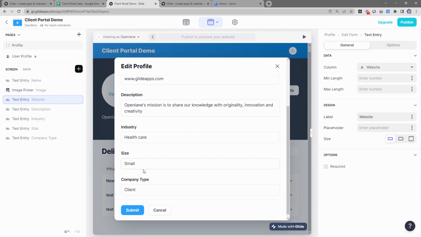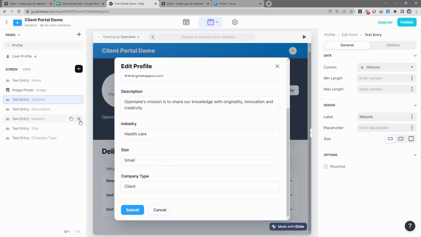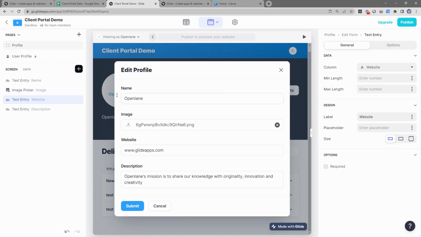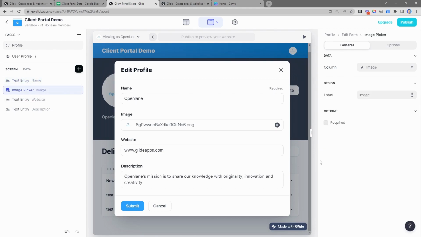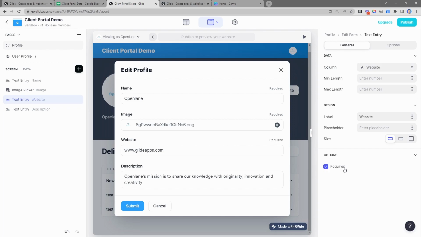Description they can update. And then the rest of this information, I don't want them to be able to update. And then one more thing we'll go ahead and do is I want to make all of these fields required. So they can't clear out their name and it be empty. They have to upload an image. They have to have a website. And then they have to have a description.